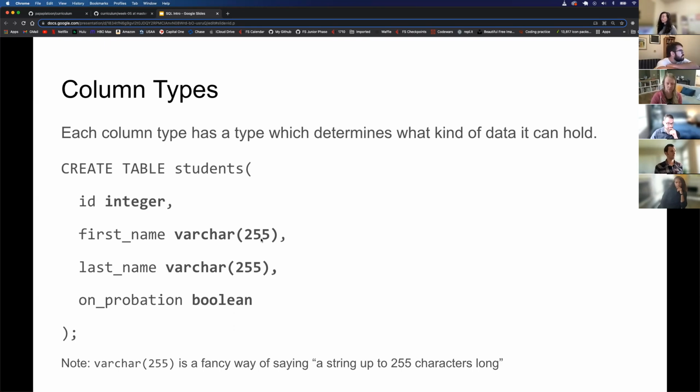Question about the types. There's more types than this. There's integer, varchar, text field, date, time, and we'll get to that in a second.